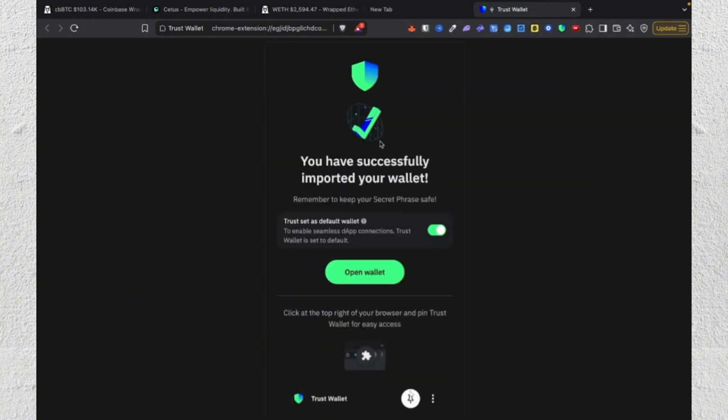And then as you can see from here, I have successfully imported the Ledger. So if I do open the wallet right here, you can see that the Ledger device has been connected with the Trust Wallet. So if you haven't got a Ledger yet, you can get the Ledger on their official website. They have it in there.